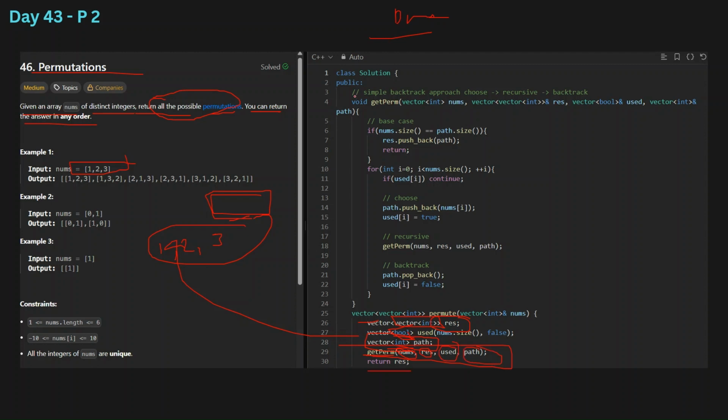Okay. So using a simple backtracking approach, first of all we choose, then we call the recursive function, and then we backtrack. First of all, in any recursive case, we have to use the base case. So the base case is if the size of nums is equal to path dot size, then we have to push the path into the result. Okay, it's very easy. Then we have to traverse the whole array, and if the element is already visited, then we skip it.